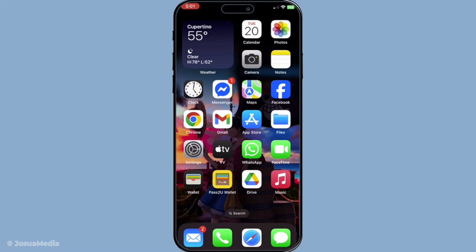In today's video, I'm going to teach you how to log into iCloud on an old iPhone or iPad. Whether you're setting up a device for the first time or you're trying to access your data after a reset, this step-by-step guide will walk you through the process clearly and effectively.